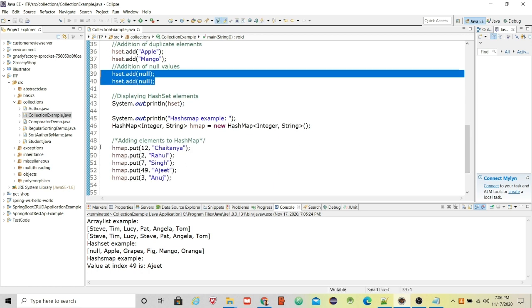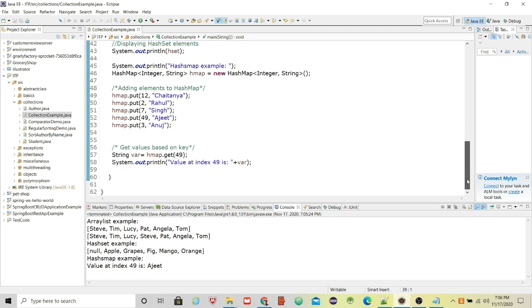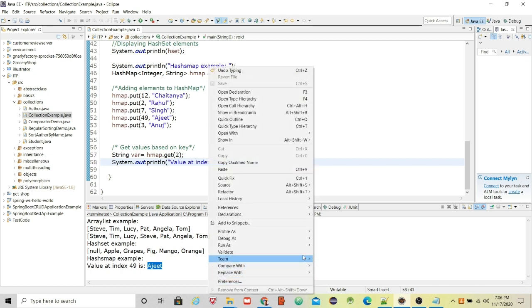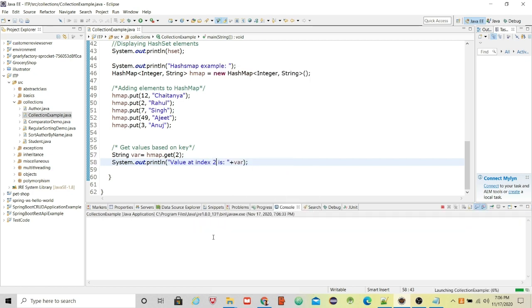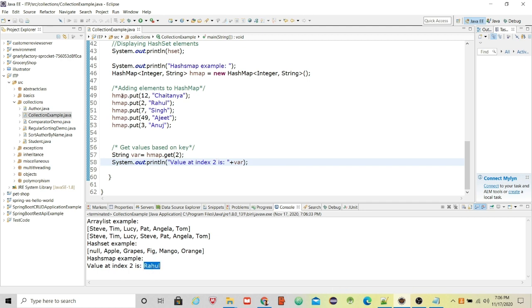And then for HashMap, this is how we are adding the items in HashMap, and here we are trying to retrieve item 49. If we pass 49, we can see Ajit. This is what we are displaying over here. Let's say if we put 2, and we want to display the item for key 2, then it will be displaying Rahul, because for this key the value is Rahul. So this is how we can use different types of collections in Java.